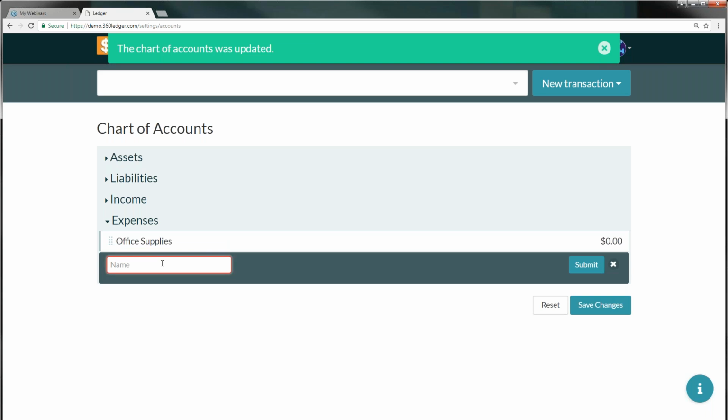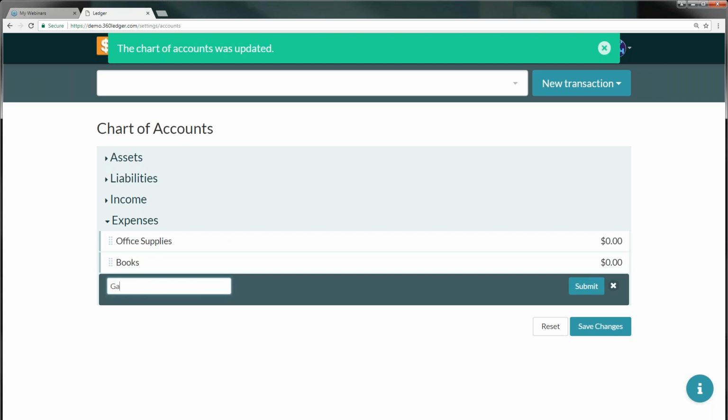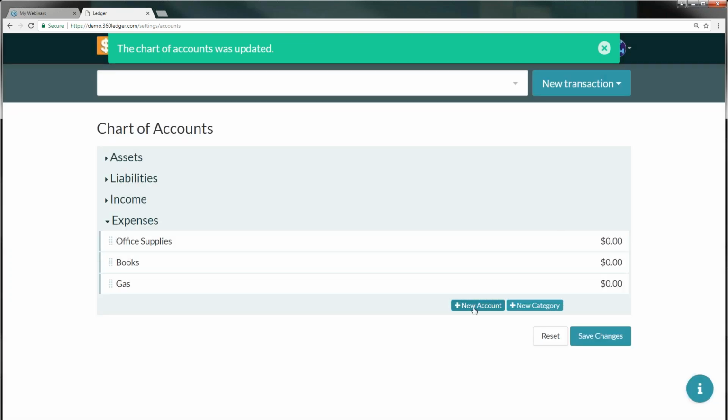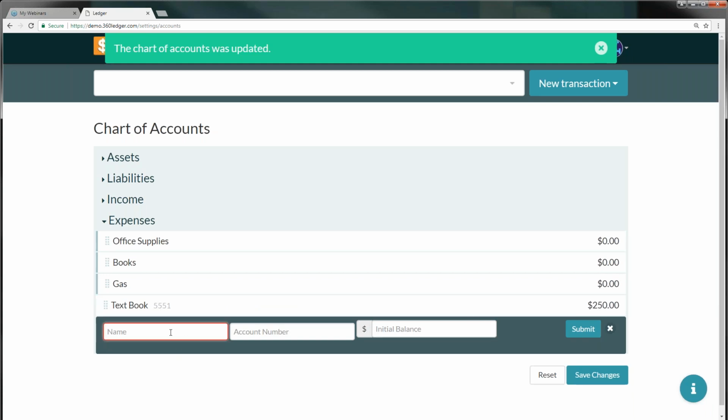I want to do a new category for books. And let's go ahead and do a third one, and we'll do a utility. Let's do gas. All right. And save changes. Under books, let's say that we have a textbook expense. And let's do, also under books, Reading Club.